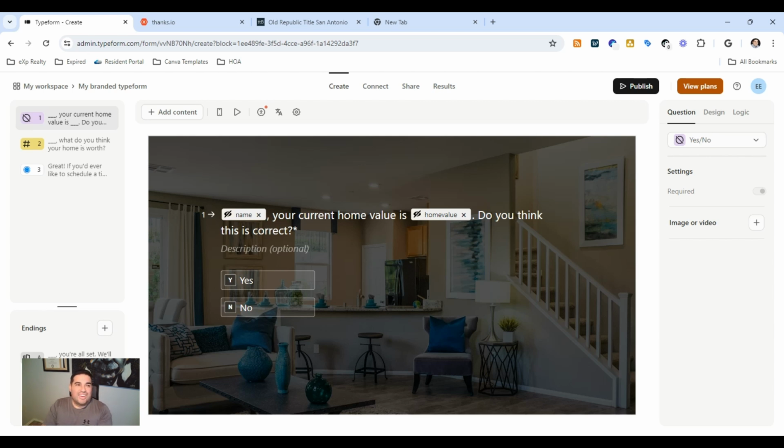Today we're going to be talking a little bit about Typeform, Thanks.io, and a little tool called Title Toolbox, and show you how a real estate agent like yourself can be geo-farming an area and using custom fields and making it actually personalized. So stay tuned.